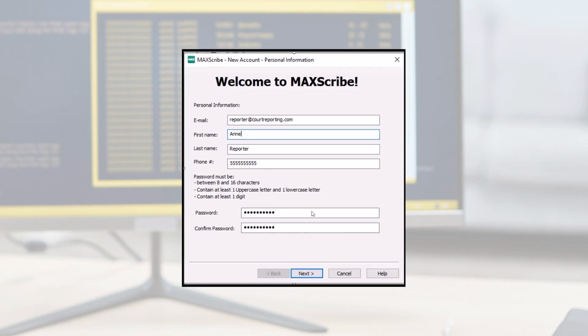The password should be at least 8 characters with at least 1 capital and lowercase letter and 1 number. Be sure not to use any special characters, just letters and numbers. Click Next when you're ready.